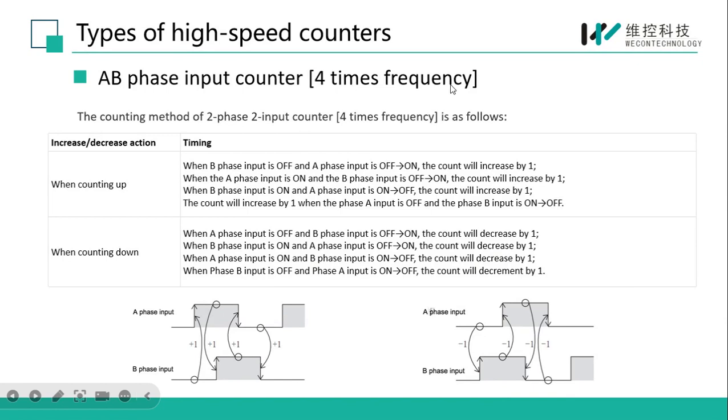For the 4 times frequency, you just have 4 situations to make the count go up and 4 situations to make the count go down, just like the table shows.